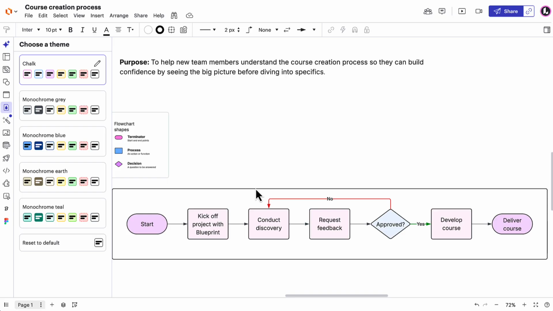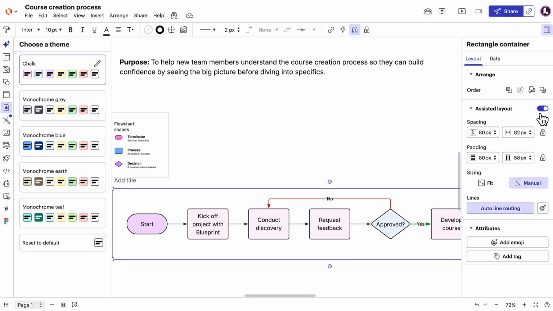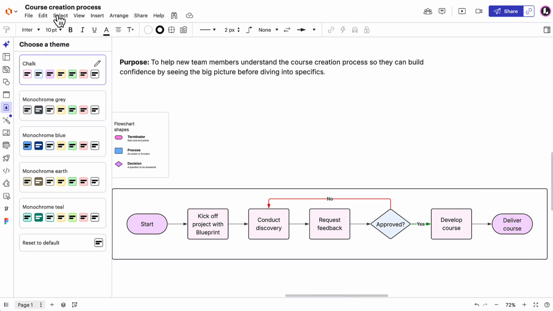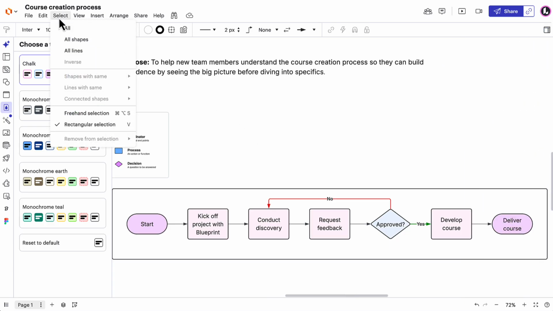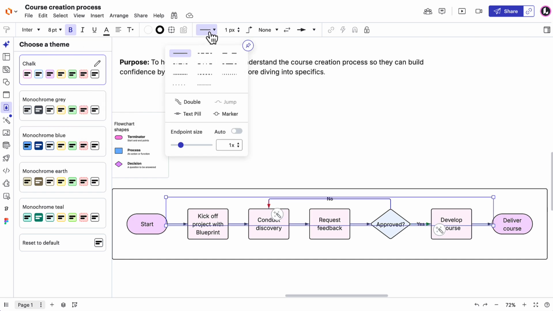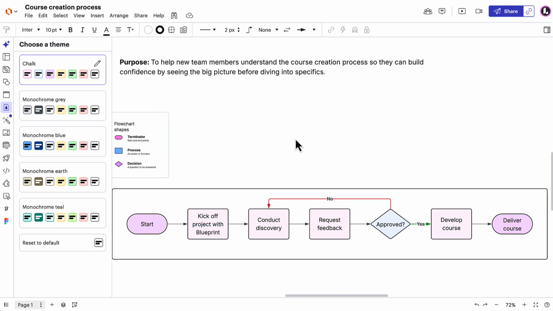You may need to toggle off Assisted Layout, then go to Select, All Lines, then use the Context toolbar here to tweak the thickness or appearance. Solid lines show the main sequence of steps. Dashed lines indicate alternate or conditional paths, and dotted lines represent references or supporting information. Using them consistently makes the process easier to understand.